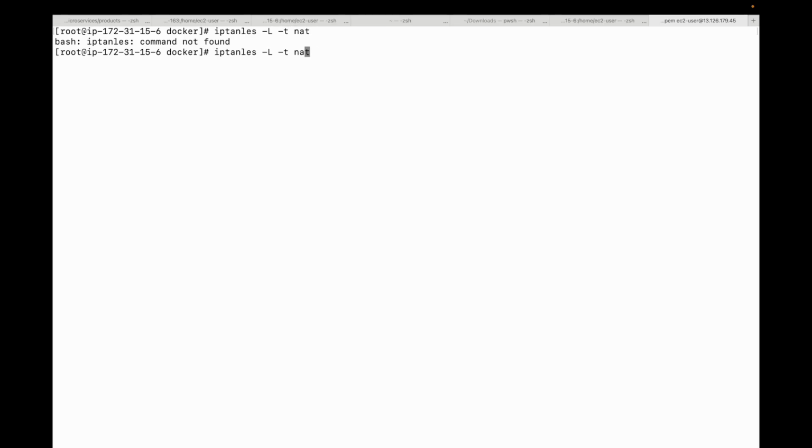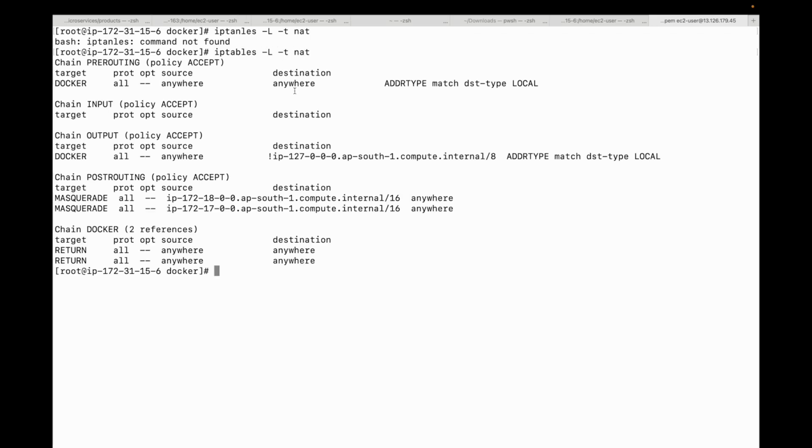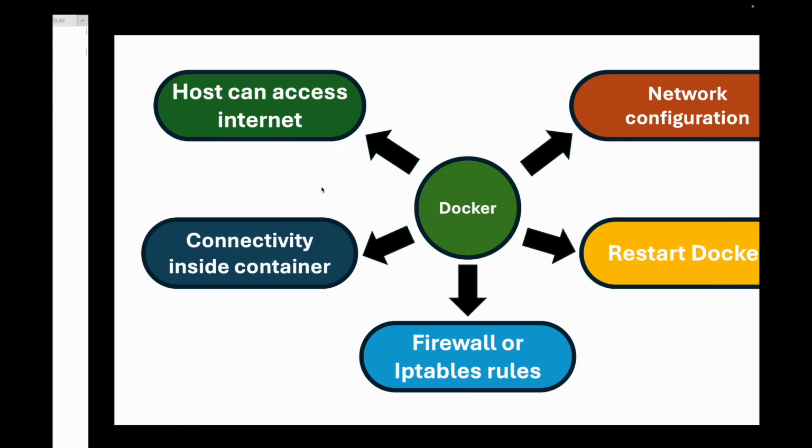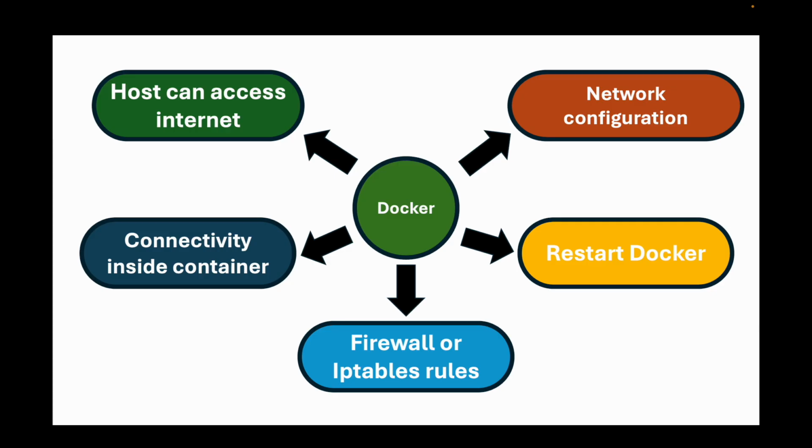Oh, sorry, there's a typo. So let me change this. Okay, so you can check the firewall rules as well, whether it is blocking any traffic or not. There are a few more things that you can check, like confirming the DNS settings, checking proxy or VPN settings, and if there is an issue, you can configure Docker with a proxy as well. So these are some of the steps that you can do to troubleshoot why your container is not able to connect to the internet.